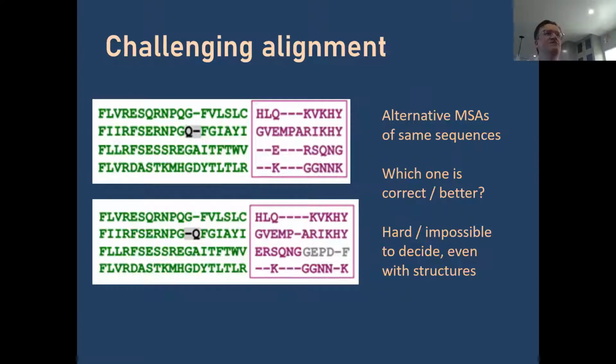So just to give a bit of background, maybe you're not so familiar with actually using alignments in practice. So this is 4 proteins. These are real proteins. And here I'm showing 2 different alignments of the same sequences. Which one of these is better? Is either of them correct? Is one of them better than the other? The dirty laundry of the multiple alignment field is that there's really no way to decide.